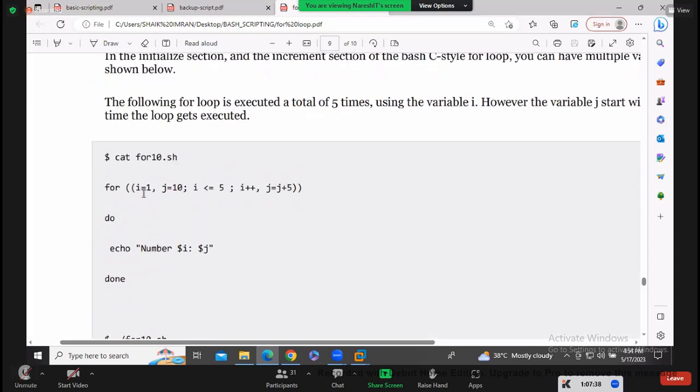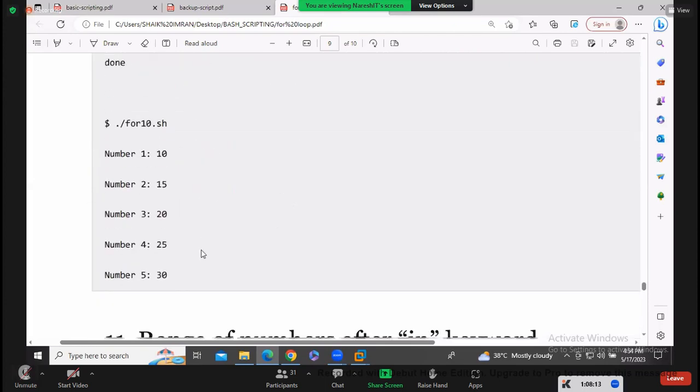I is equal to 1, right? J is equal to 10. How many values we need loop? 5, less than or equal to 5. I plus plus means increments. J is equal to J plus 5. J plus 5 means J value plus 5. J value first 10. It will print 10. Number 1, 10. Second time, J value it will become 15. 10 plus 5, 15. 15 plus 5, 20. 20 plus 5, 25. Like this, 30 values you will get.